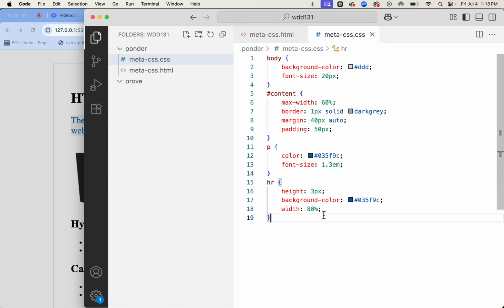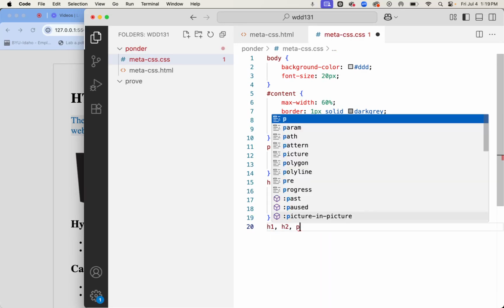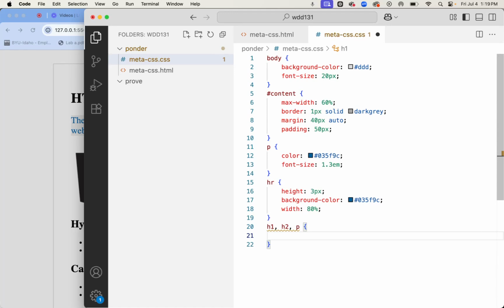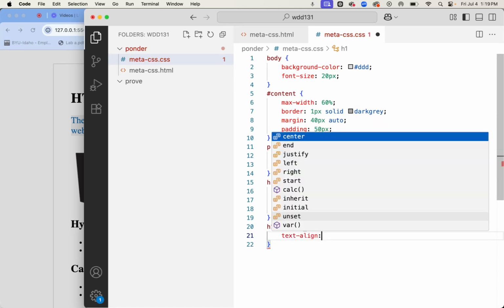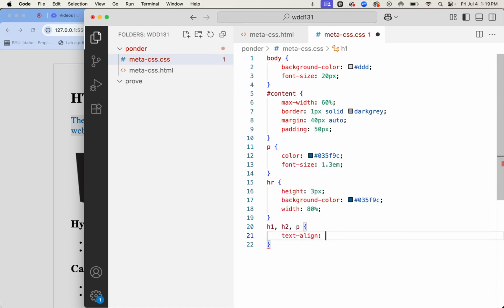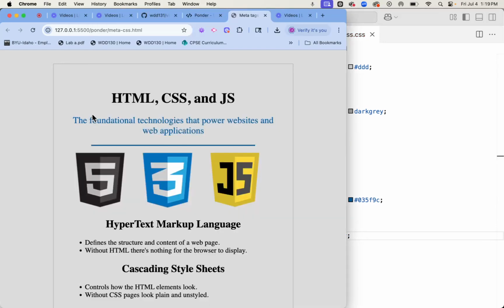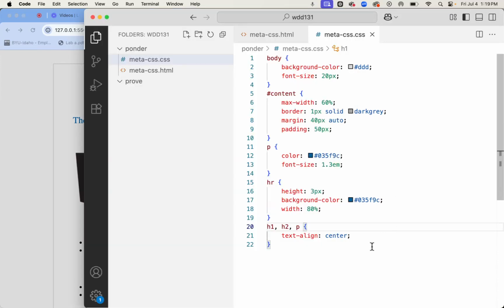All right. Now let's look at some of our other selectors that we haven't seen yet. Maybe I want to have all the H1s, all the H2s, and all the Ps separated with a comma, just meaning I want the styles for all 3 of these things to be centered. Here is another way to center the content of an element: text-align center. So the content is the text that's inside the H1, the H2s, and the paragraphs. Go ahead and do that.